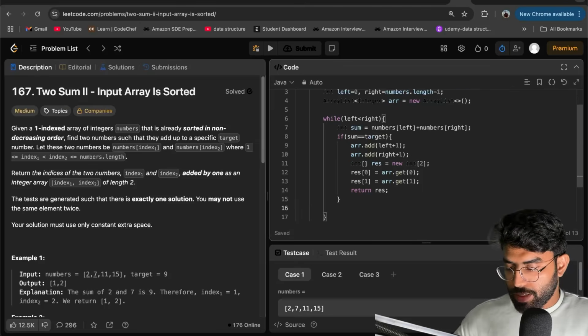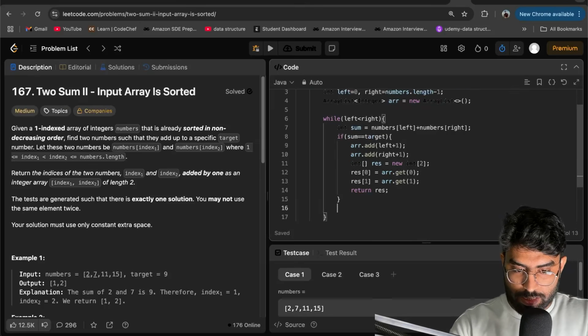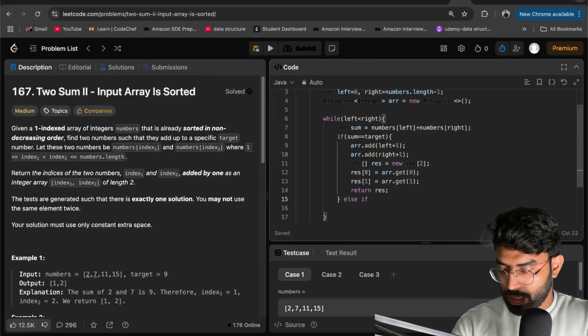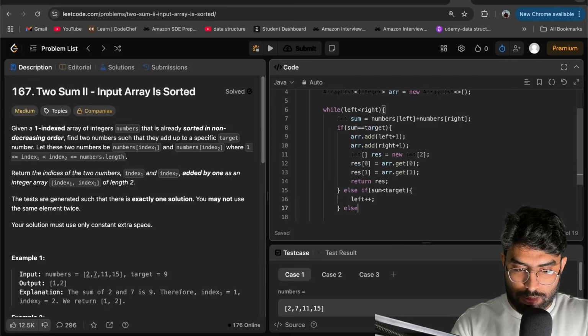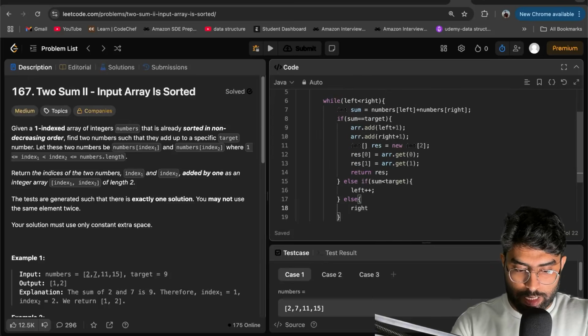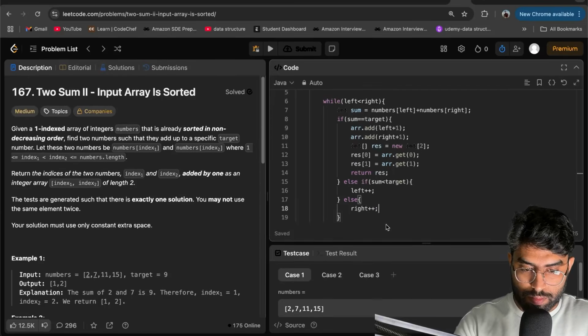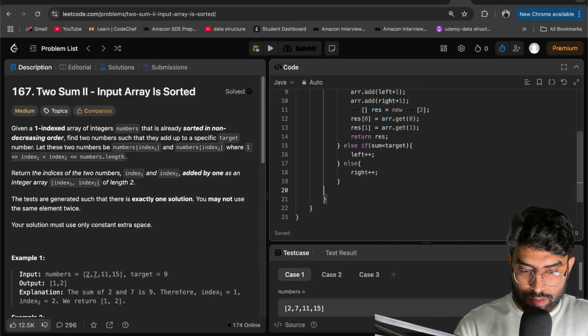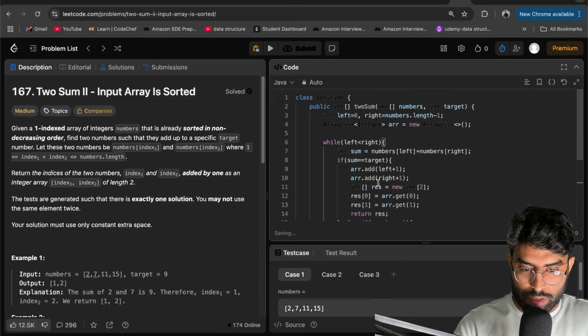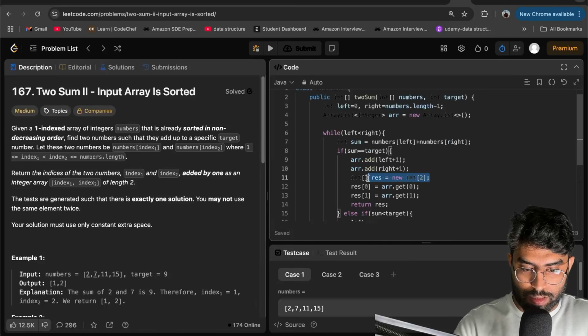Right? After that we will check the else condition, right? Else if sum is smaller than the target, then what we will do, we will increment the left pointer, right? Otherwise we will increment the right pointer, and at the end we can return false, or let's make it here only.